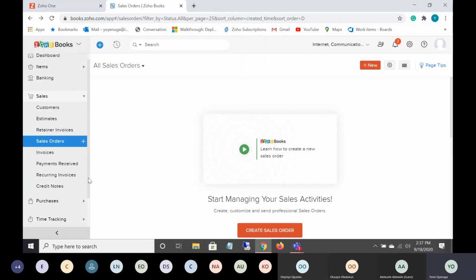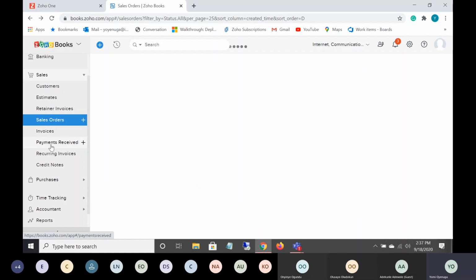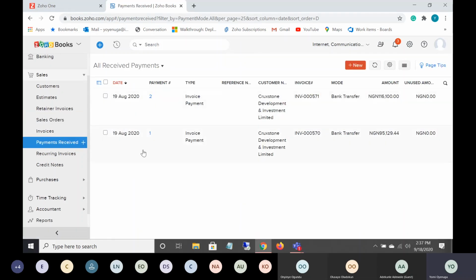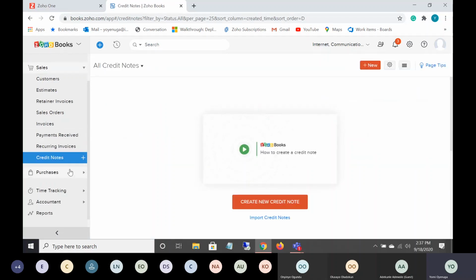So I think we can see the pattern here. It just goes the same way for all the other features of this. The payment received is also logging in payment received and everything, adding new ones, and then existing ones just show you for you to keep track of it and manage all of them. Same with recurring invoices and credit notes as well.